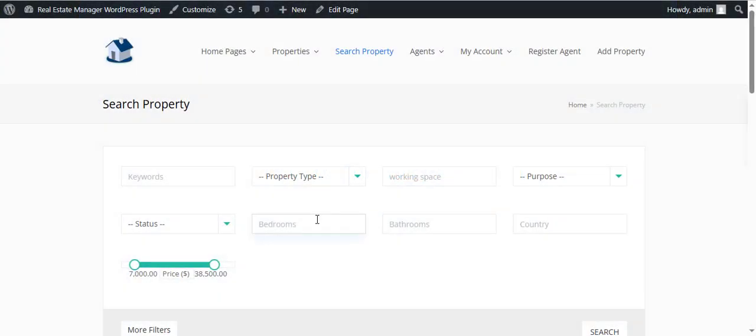By default, the bedrooms, bathrooms, and area fields in the Real Estate Manager search form appear as regular text input fields. Let's see how we can easily turn them into dropdowns with predefined values or ranges.